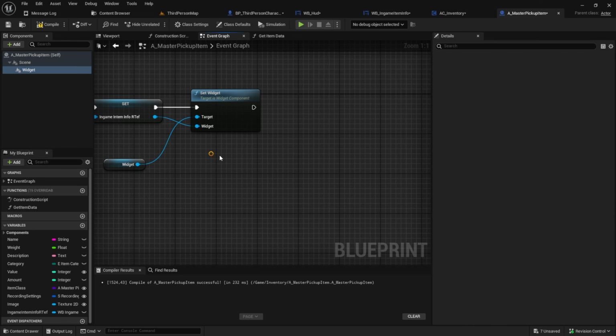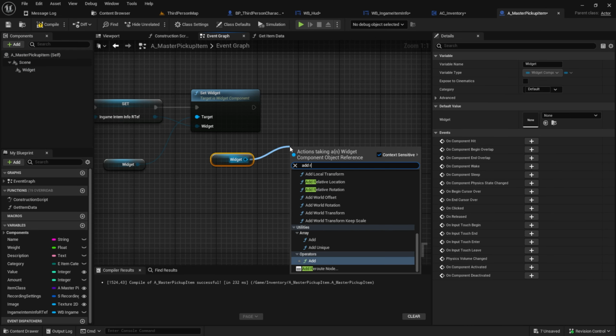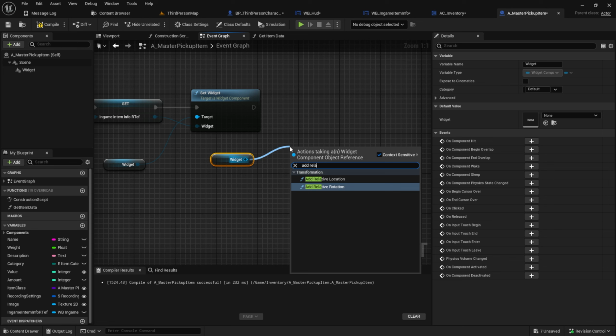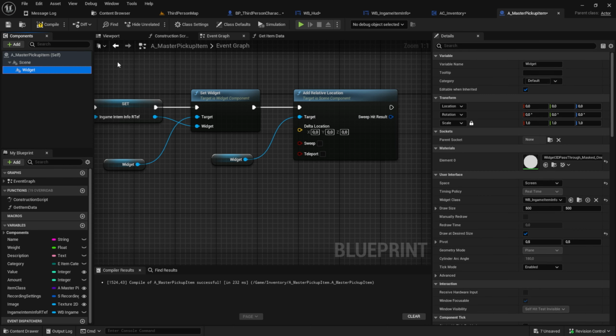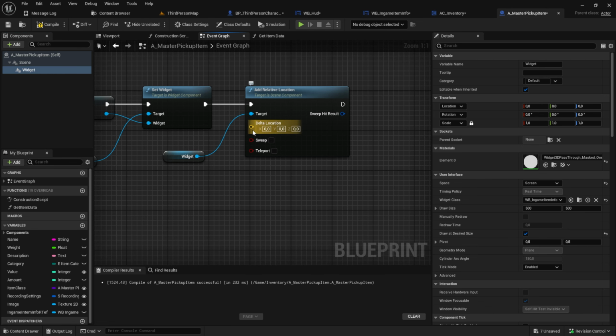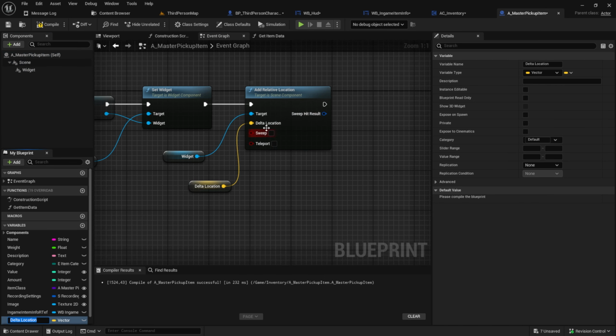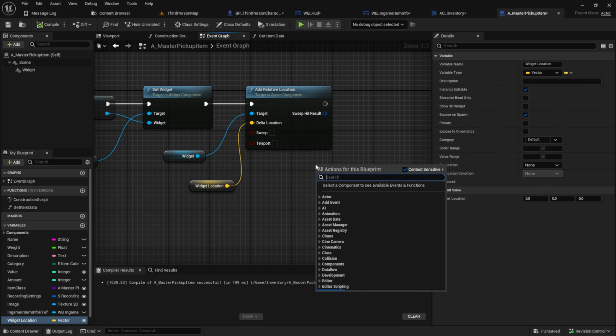Also, what I want to do is get the widget and add relative location, this one, so that we have our widget and we can add the Z space depending on how big or how small our item is. And for that to work, we need to promote this to a variable. Can call this widget location. And I want to make it instance editable and expose on spawn like this.